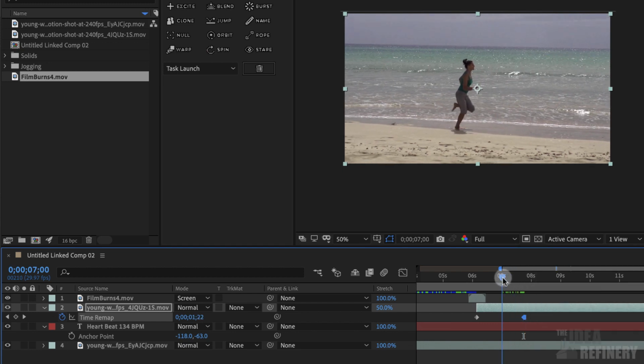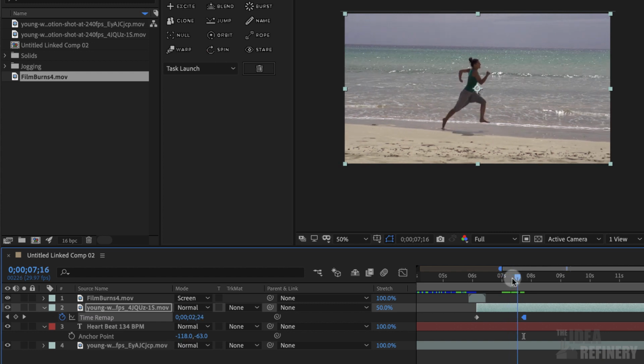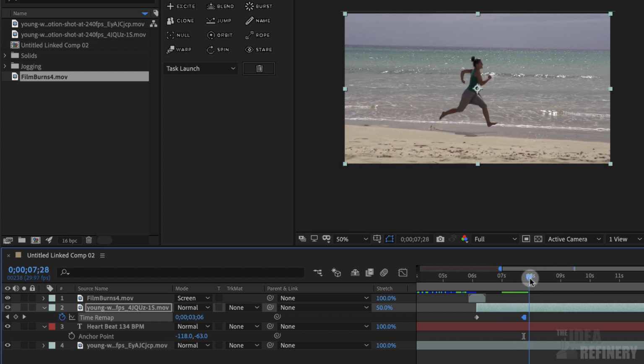If I scrub my timeline, you can see that as my playback gets to that keyframe, it will hold there until I put another keyframe to tell it to do otherwise. It's at this point that I'm going to create a shape layer that will be the outline of my jogger.